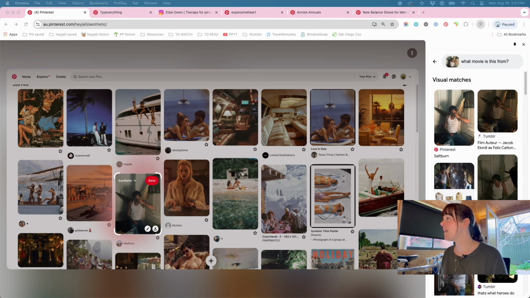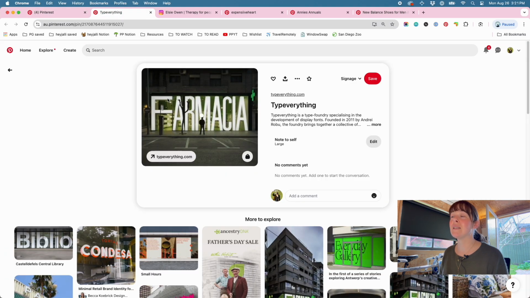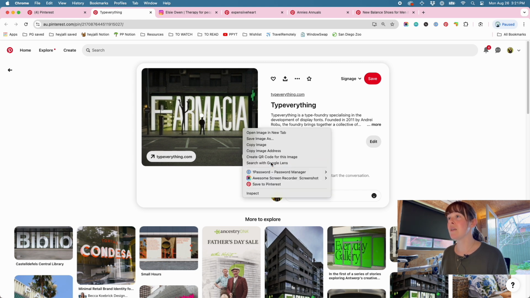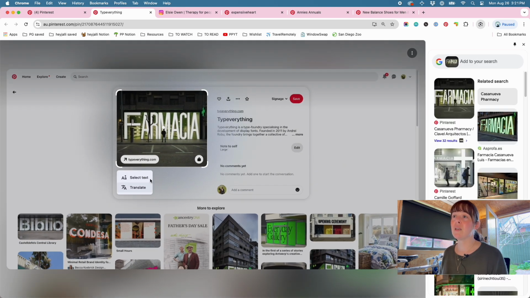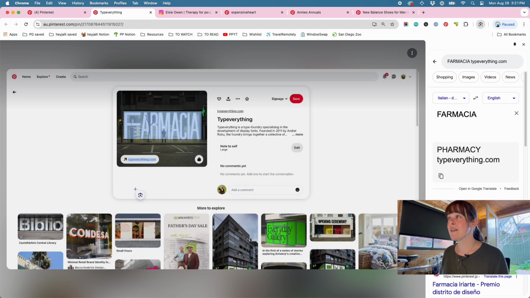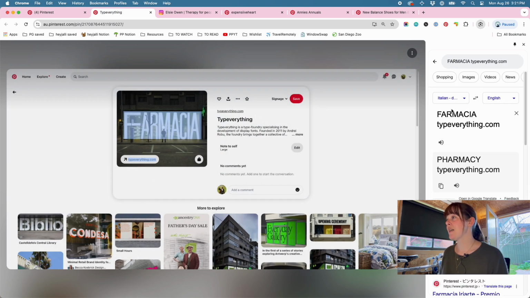Another thing that I thought I would use the lens search for is translating text. So even if it's kind of wacky text like this is from a building, you can right click on this, search with Google Lens, and over here it gives you now the option. It's identified that this is text. I either want to select or translate. So in this case, I want to translate. And it has translated farmacia to pharmacy. How about that? And it says it's Italian, so you can kind of identify the language and what the text says.